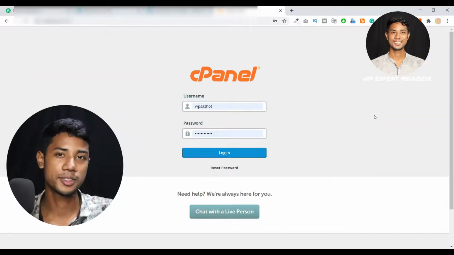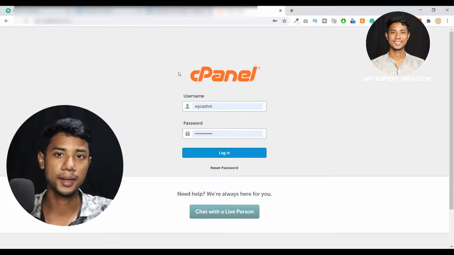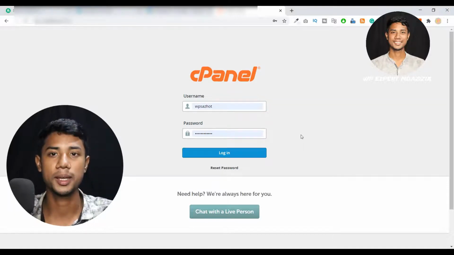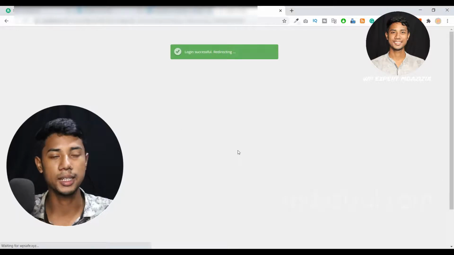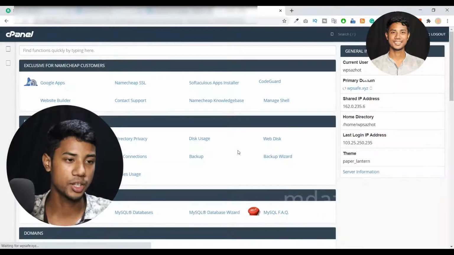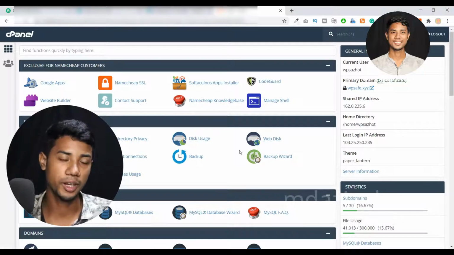So let's jump into our cPanel. As you can see, I'm on my cPanel login page. I already input my username and password here. If I click on this login button, you will see I'm automatically redirected to my cPanel page, and my cPanel does not ask me for my two-step verification.